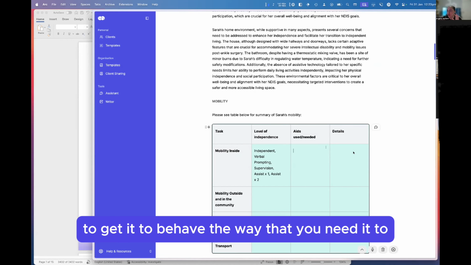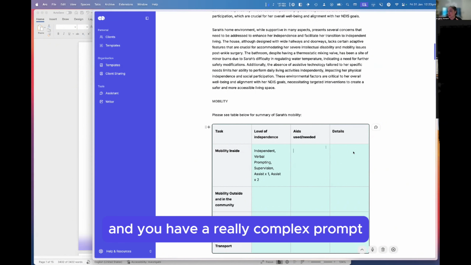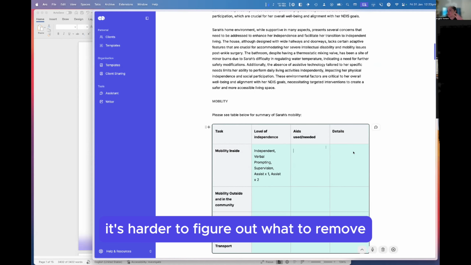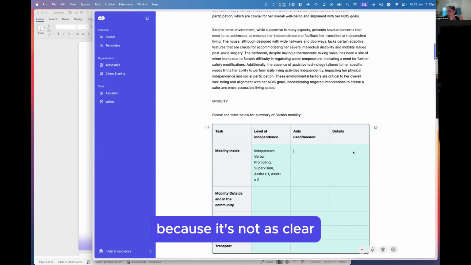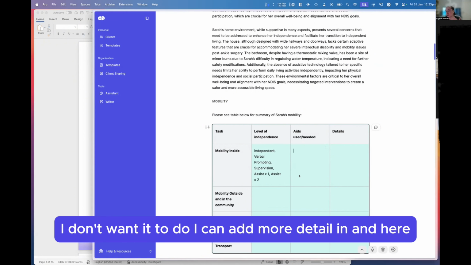If you go too constrictive from the beginning and you have a really complex prompt and it's super detailed, you'll find it's harder to figure out what to remove because it's not as clear. So it's better to start from something simple and build upon it. In this case, I'll leave this blank, and if it ends up doing something I don't want it to do, I can add more detail in.